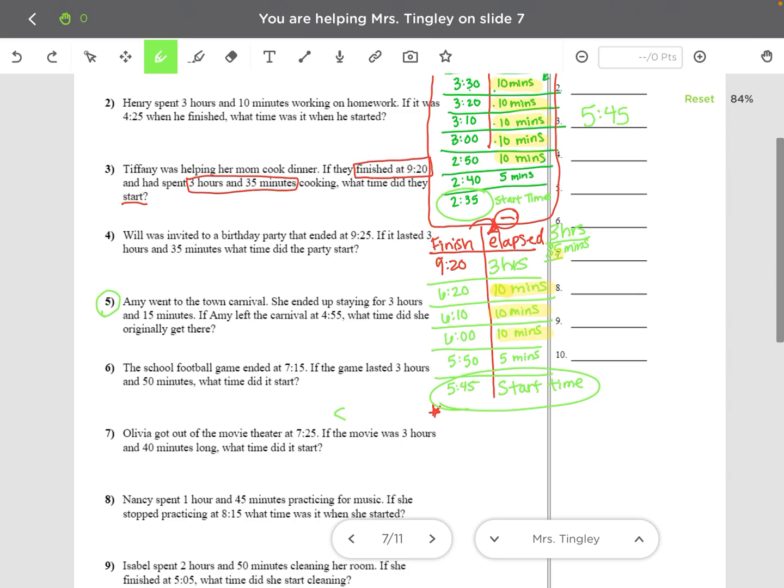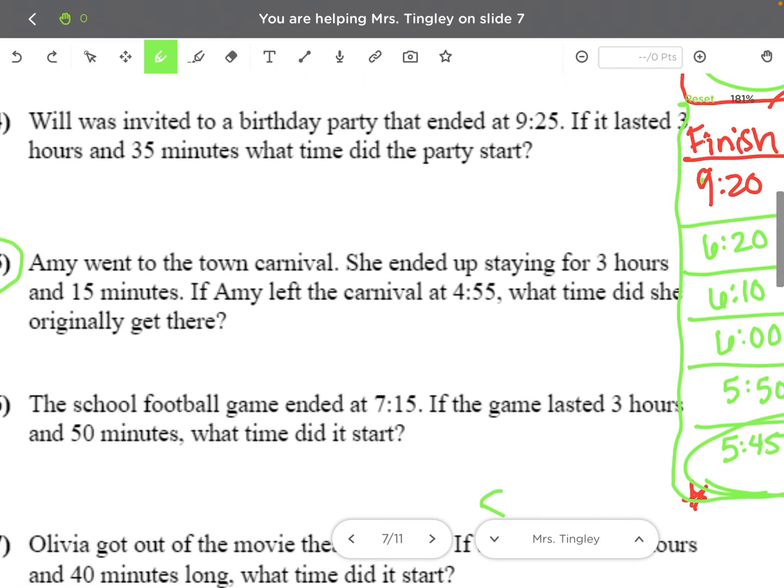Moving on to number 5. You can box this one off because we've already completed that. Amy went to the town carnival. She ended up staying for 3 hours and 15 minutes. That's our elapsed time. Amy left the carnival at 4:55. As that's when she left, that's the end time. What time did she originally get there, or what was the start time?